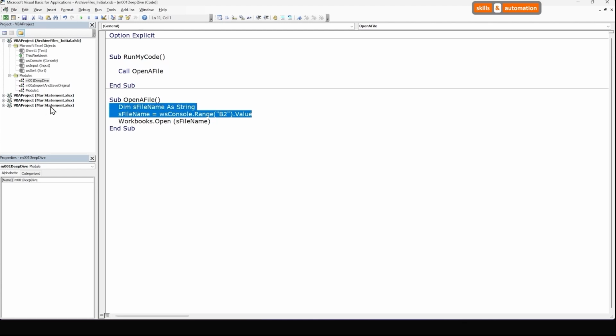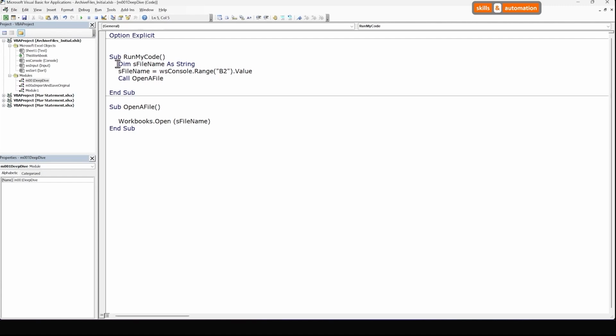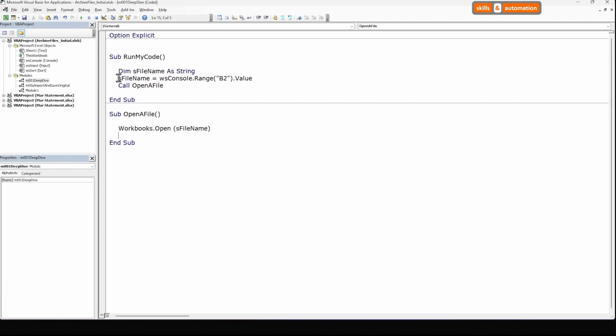So I'm just gonna cut this code, paste it into the parent sub. Now we need to pass down the information about the file path that's stored in this file name variable from the parent sub down to the child sub. We need to do two things. First, we need to add the file name as a parameter in the child sub. So let's do that. The parameters will go within these brackets.